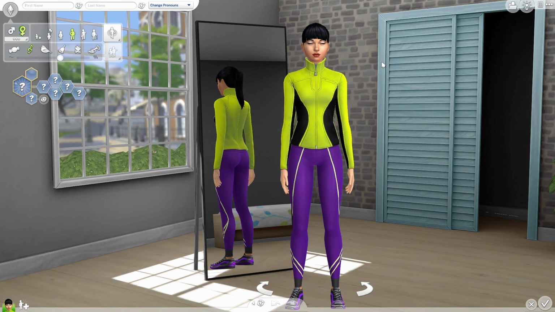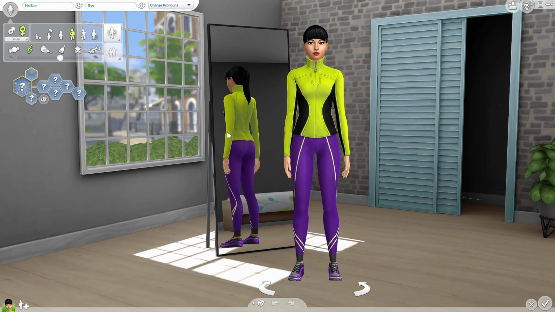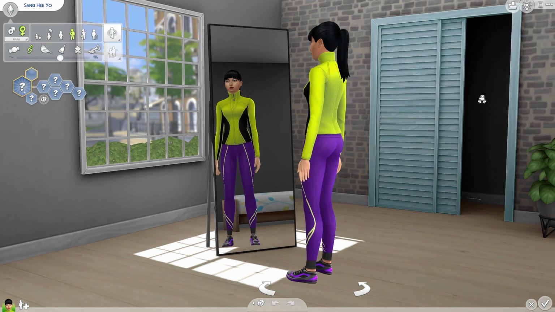Well, that's easy. I'm going to do so with the randomized Korean name mod. With one click of a button, you can randomize a name to make a sim of Korean descent. Yo Sang-hee. Okay, that's her name.